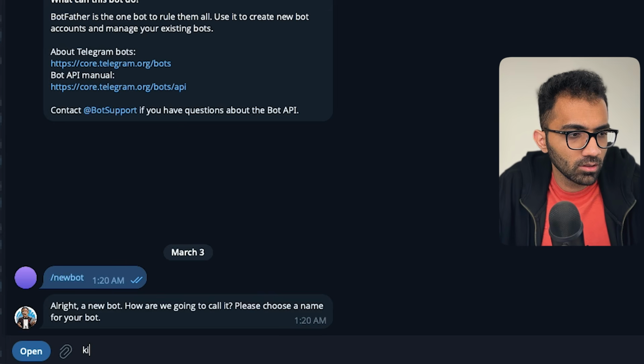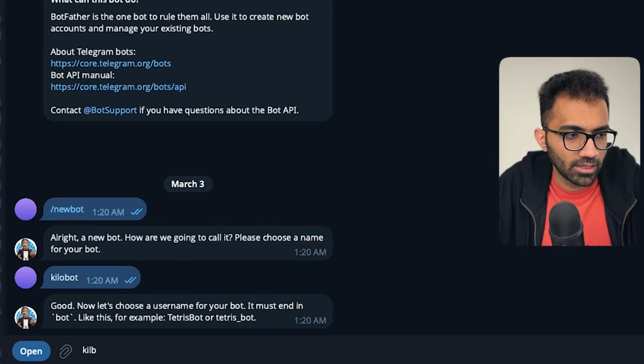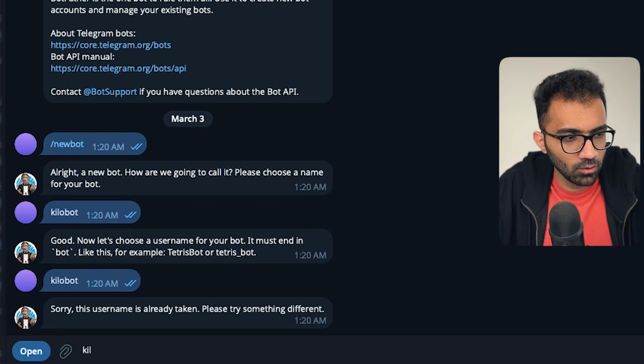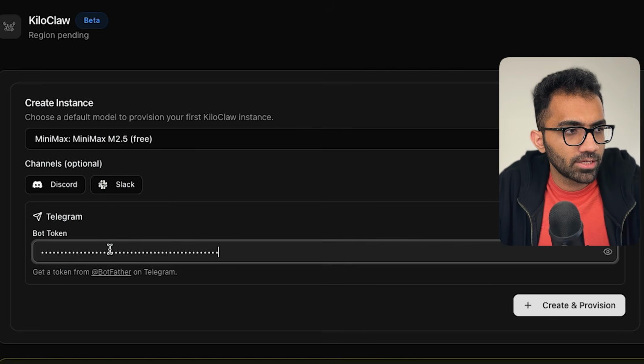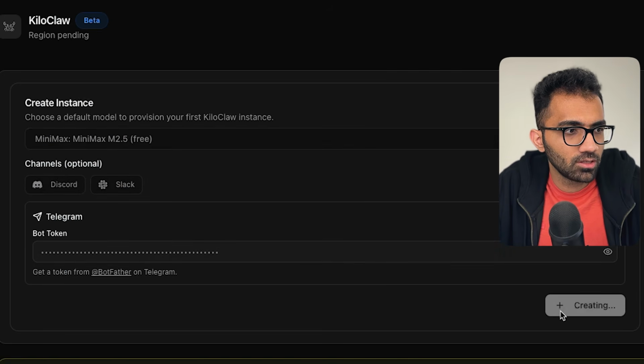So I'm going to go to BotFather again to create a bot, and I'm going to say new bot over here. And I'm going to call this KiloBot for now. And I'm going to give it KiloBot as the name. Let's say KiloBot Mehul or Kilo Mehul bot. And there we go. We have the API token, which I'm going to go ahead and paste over here. I'm going to click on create and provision. And once I do that, it is likely provisioning an instance for me.